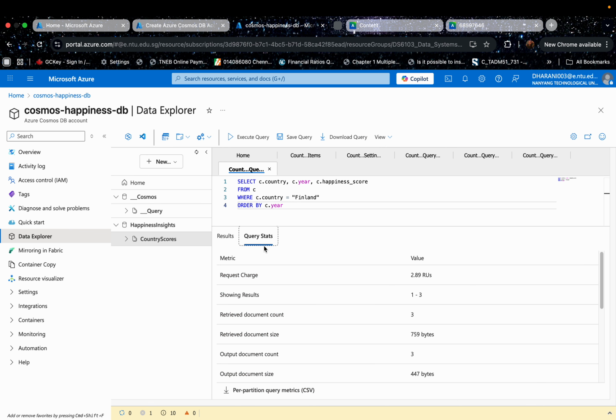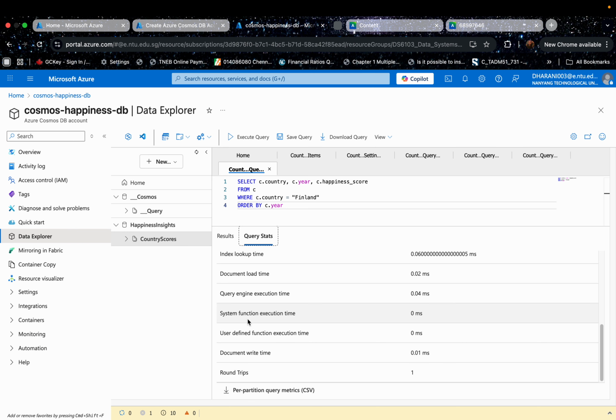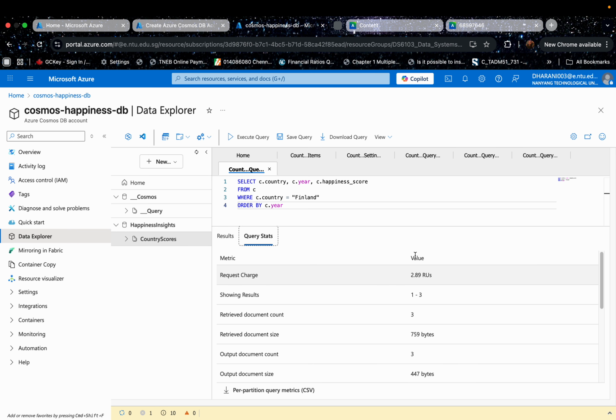And I have another option called query stats, where we have certain properties. My request charge was 2.89 IUs, which is the performance cost of this specific operation that we performed in the query. For every operation, we have different types and amounts of IUs. The more complex the query, the higher the performance cost, and the less complex the query, the lower the performance cost. And we have certain other properties like download time, document write time, and round trips. So this is about the queries.